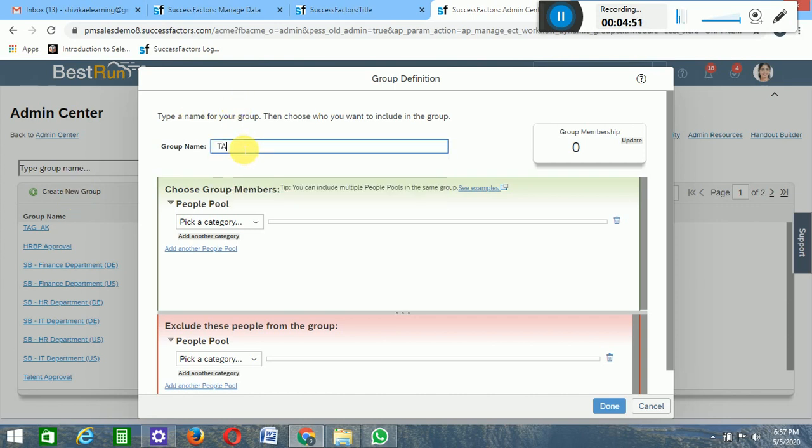So I'll take it as tag underscore, what we are doing, new position, right? New position. Okay, in this group, choose group members. Who are the group members you want for the approval? Among this group, if you're giving multiple people, say 2 or more, then if any one person from that particular group approves, the entire workflow is approved.